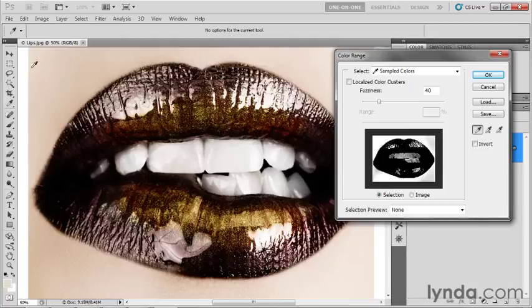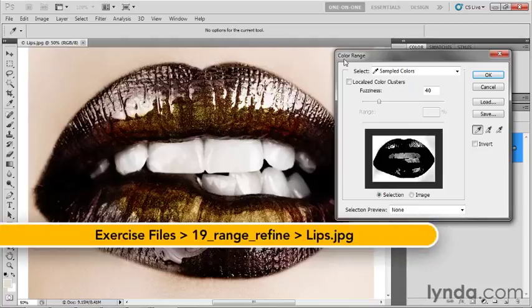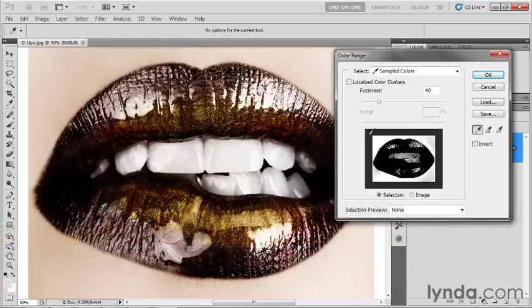All right, I'm still working inside the lips.jpg image. I've gone ahead and chosen the Color Range command from the Select menu, and I've clicked and shift-clicked at a couple of points that are surrounding the lips. Remember that white represents the selected portion of the image, or the area that will be selected as soon as I click on the OK button, and black represents the deselected portion of the image.